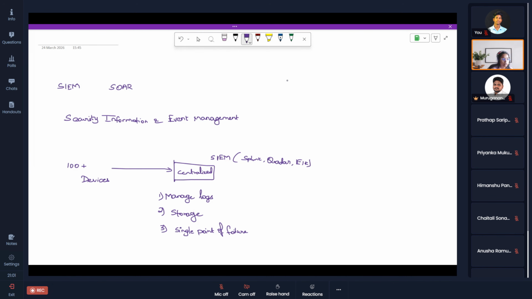Now let's go back to SOAR. So what is SOAR? What is the full form, and what does SOAR do? Okay, everyone is silent. So SOAR is nothing but security, the full form I'm telling, orchestration and automation and response. So from the name, can anyone tell me what SOAR will actually do?